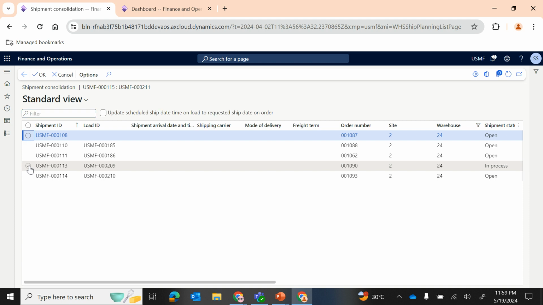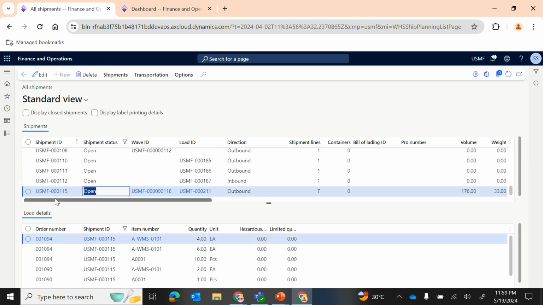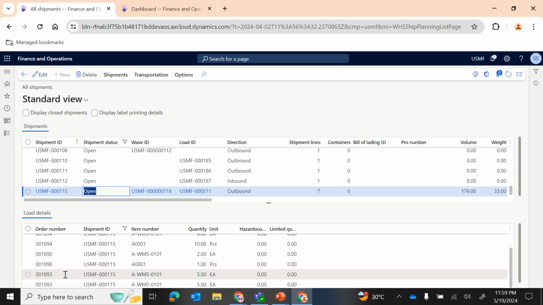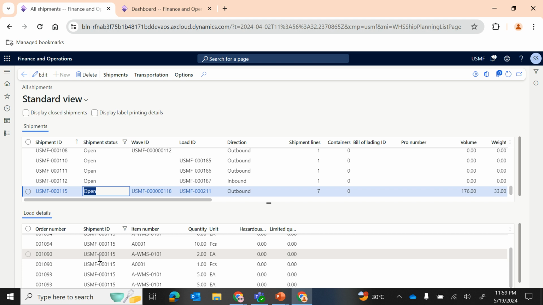So let's say I want to consolidate with 113 and 114, then I'll hit the OK button. Now D365 will consolidate along with 113 and 114. Those order lines are now consolidated with 115. So once I process shipment 115, it is going to complete the pick and put operations, and then the user will be able to load it in the same delivery. You can see there is a gap after 112: 113 and 114 are not there, because we have consolidated them with 115.